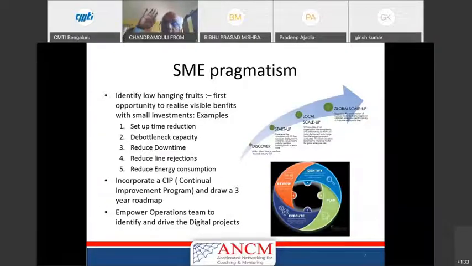Five years back, the IT team was driving, which is one of the reasons for slow adoption. But when the operations team starts driving, IT becomes part of the team. Of course, cyber security and other things are very important.